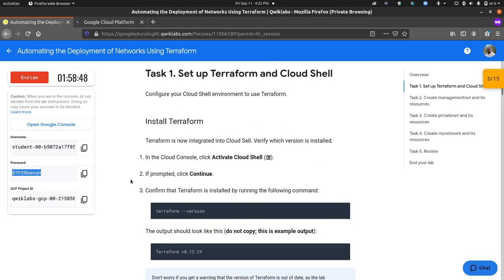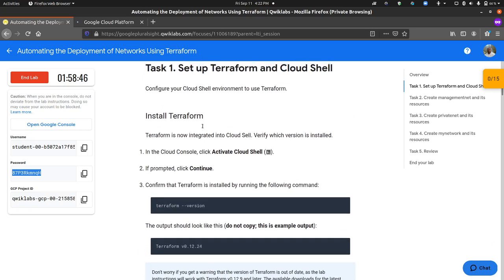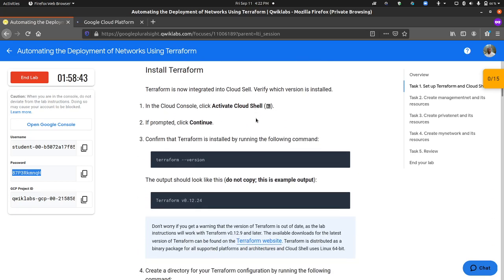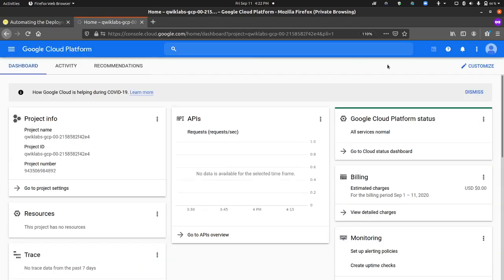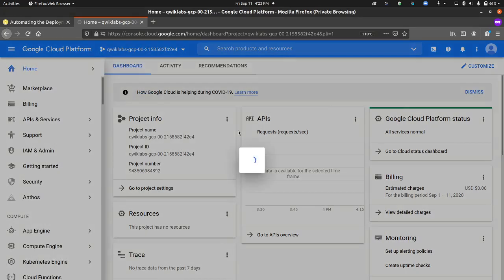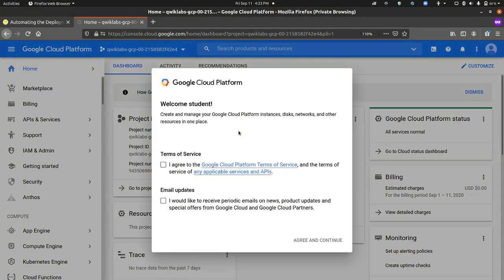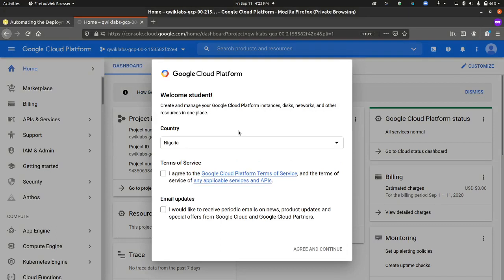While that is coming up, let's look at the tasks we're supposed to carry out. The first task is to set up Terraform in Cloud Shell. I'll be activating the shell and opening the editor at the same time. I usually do this by default. It saves me a lot of time. If I get to use it, it's already open. If I won't use it eventually, it doesn't matter. I just close it at the end of the lab.